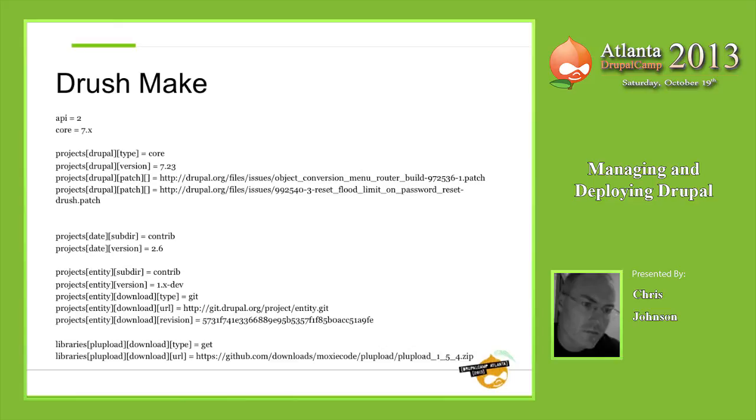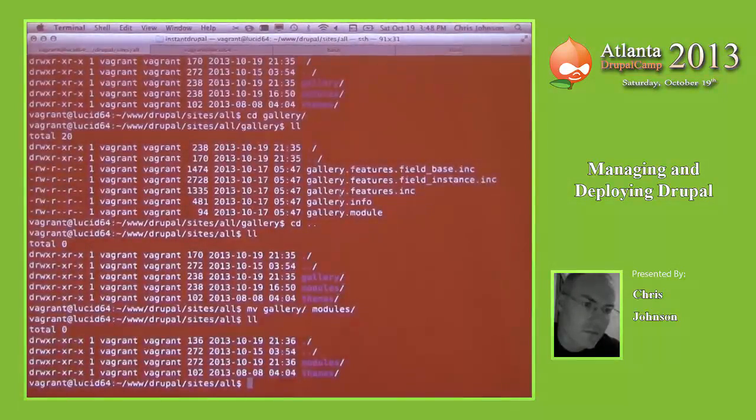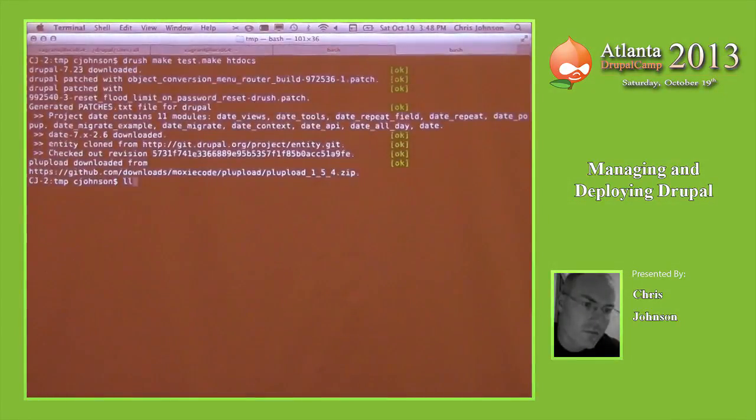Here we asked for the entity module, but we're actually using the Git repository for it, and we have a particular revision that we want for that module. We're using the PL upload library, and so it's just going to grab that zip file and unpackage it into sites all libraries for us. And it's a pretty simple tool to run. If our internet connection's working well, I'll give you an example here.